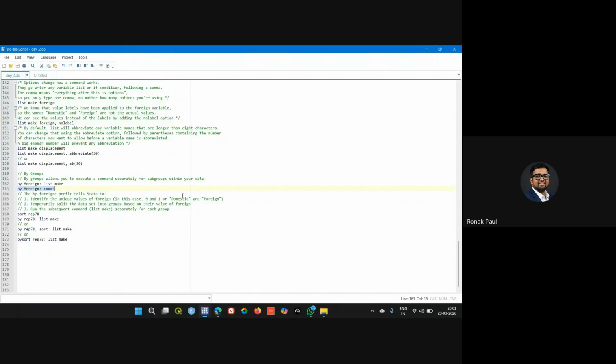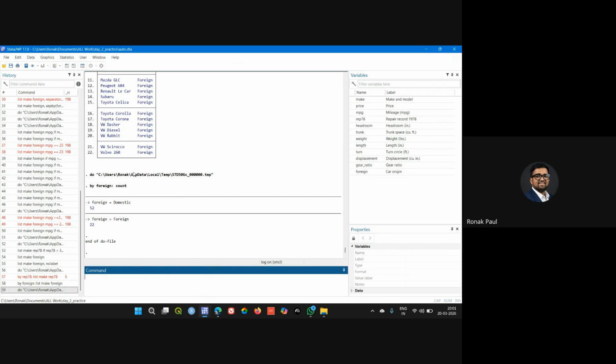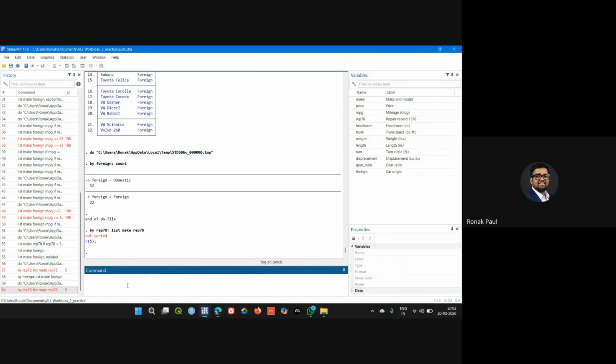So here we are writing by foreign and count, and you can see that it's running all good, no errors. But let's say I want to see the same thing instead of foreign for repair record. So if I type by REP78 list make repair record, this gives an error saying that the dataset is not sorted.